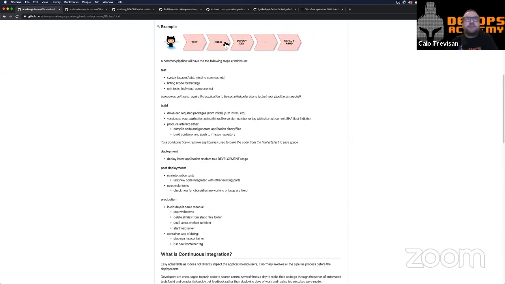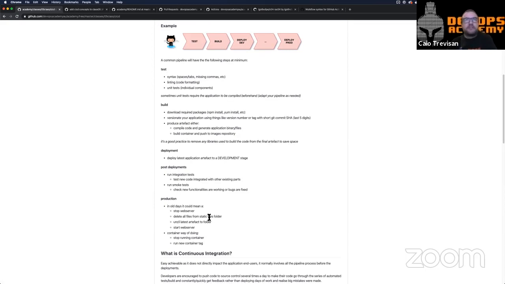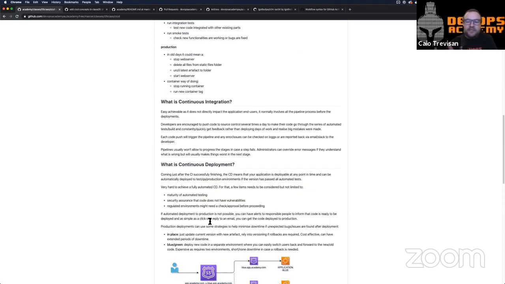So test, building, and up until deploying to the first environments. From that comes the continuous deployment part. Continuous deployment is like a utopia. It's the best case scenario that you can have. For example, it's an end-to-end automation. You push your code to a master branch, and it goes through the whole pipeline. If nothing fails, it gets deployed to production, and your users will access it straight away. That's really, really hard to achieve.